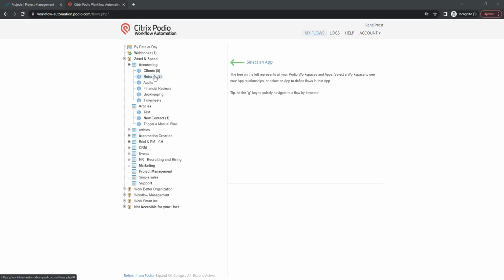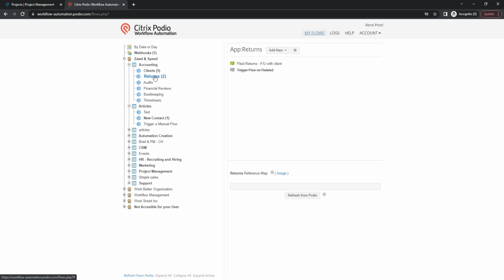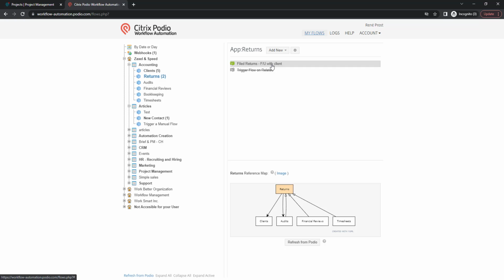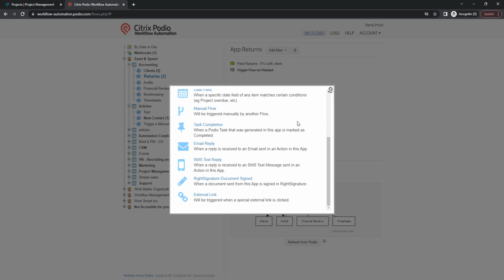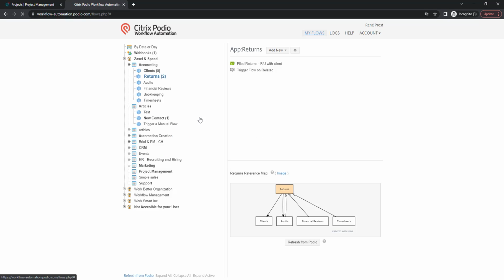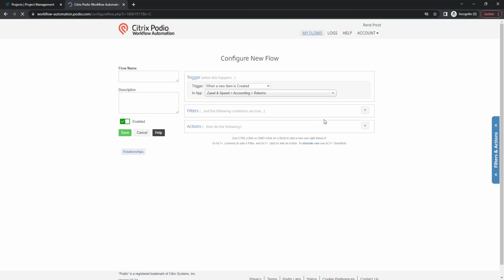So let's see here. Let's go into the accounting, and let's just take a look at a flow, and we'll run a test one. So anytime you want to build a flow, you just find your app. You can click the Add New and New Flow. We have a lot of different options for your trigger point. Let's just do an item created to get started.